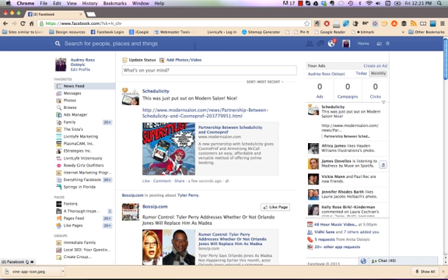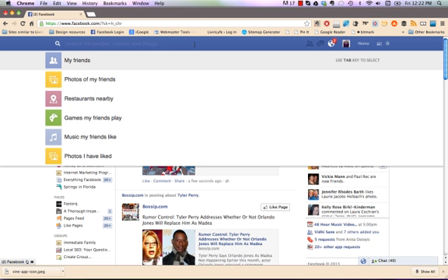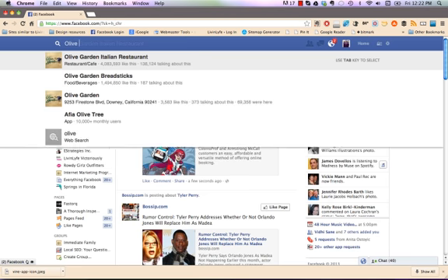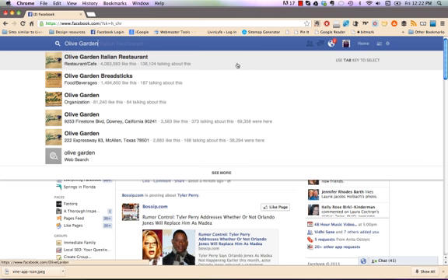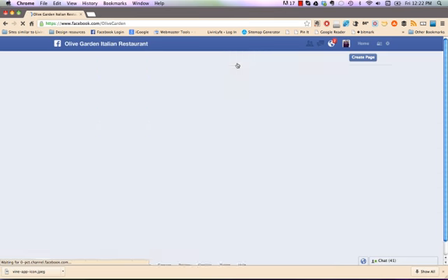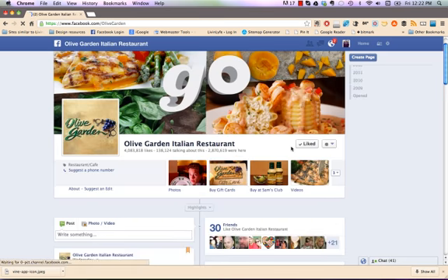To search for people, places, or things, you would simply click right here and start typing in whatever you are looking for. So if you're looking for a particular brand, let's say like Olive Garden, you will start typing it in, and here is your page. You would just go ahead, click on it, and then you can like the page or look at their page.